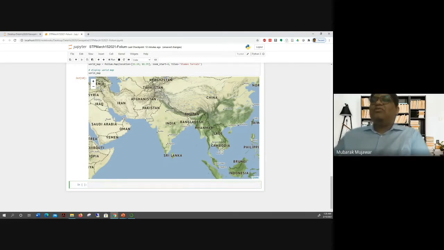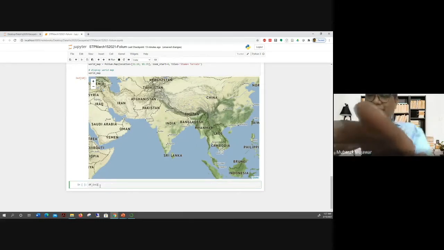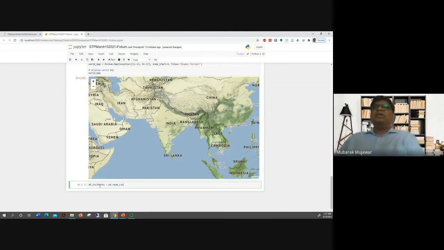Now, once we know how to use Folium, we are going to go to one of the web pages where all the data of San Francisco Police Department is stored. I'm just going to copy that from my earlier notes so that I need not remember anything. So we are going to store that data as df_incidents. We are going to write it as pd.read_csv. The same thing we did yesterday.